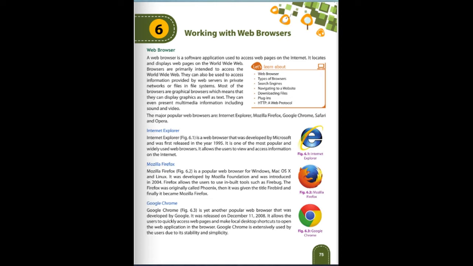You all are using the internet in your daily life, so whenever we need to search any information, we are using some software. Okay, so that software is named as a web browser. A web browser is a software application used to access the web pages on the internet. It locates and displays the web pages on the World Wide Web. Browsers are primarily intended to access the World Wide Web.